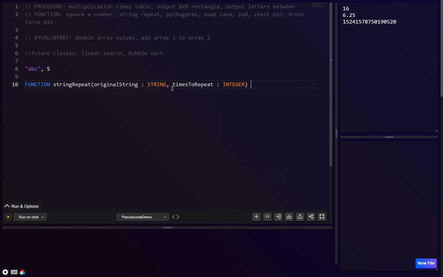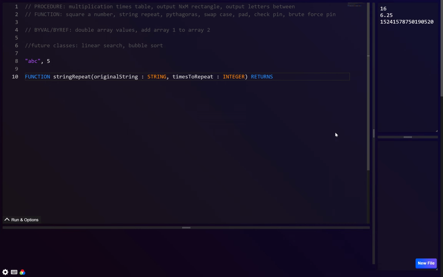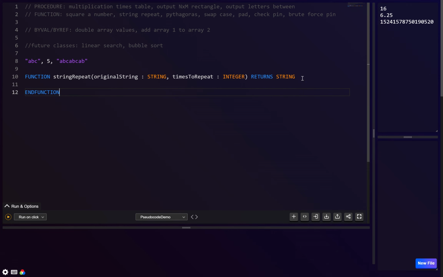And then you have to think, well, what is the return type going to be? So again, we just need returns like this. And let me just make that wider. And then we think, well, if this is going to return ABC, ABC, ABC, then this is also going to be a string. So let's just go return string. Again, let's close the function just so we don't forget. And then we just need to think how we can do this.